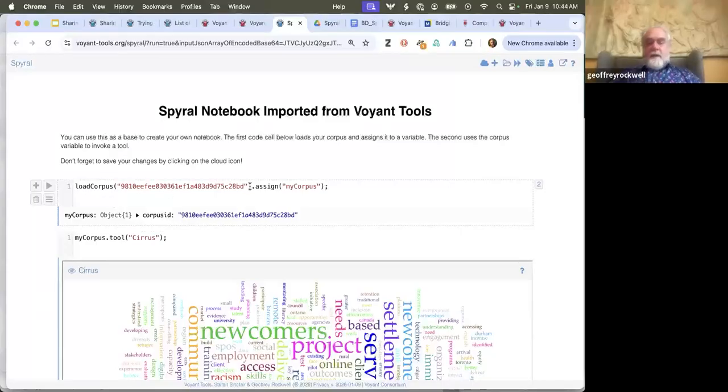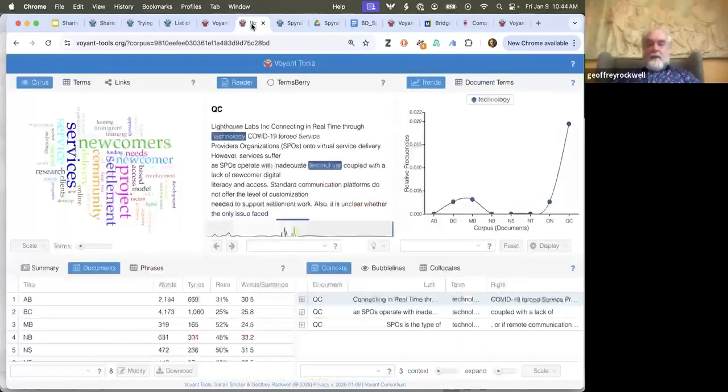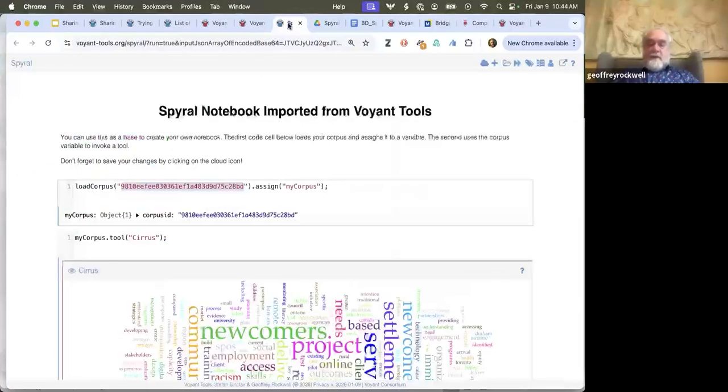So the first line is something that you have to do in every notebook, but you only have to do it once. You have to load the corpus that you're working with, and this is the corpus ID. How do you get that? Well, it's the same thing that is in Voyant, but you can also get it simply by exporting to Spyral. In this case, I am not only loading it, but I'm giving it a name. I'm saying my corpus, or I could call it something like Table of Services 2020 corpus.